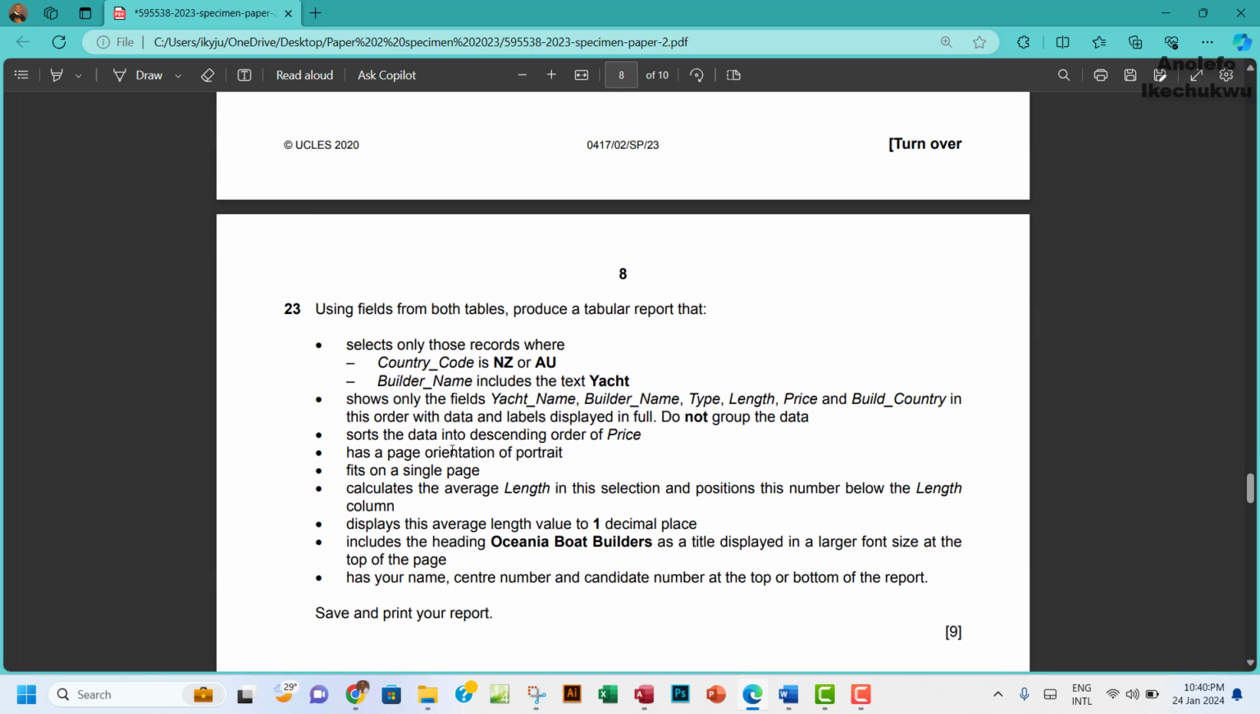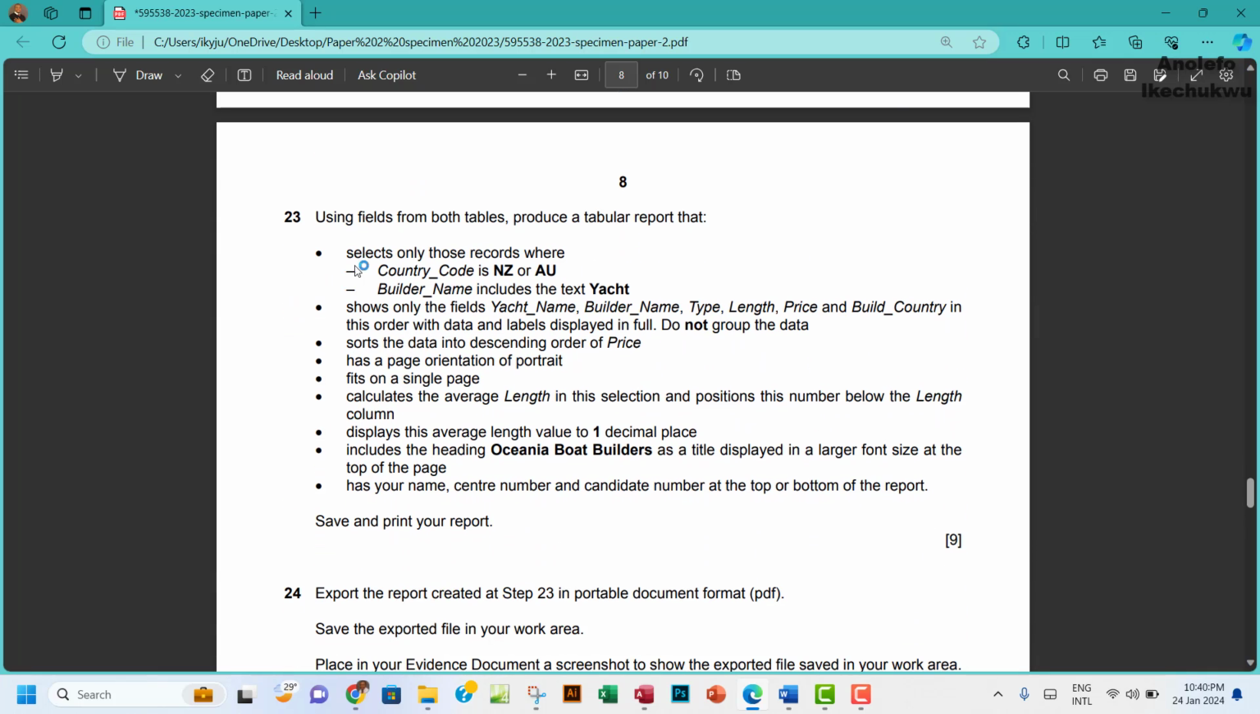So the last one, let's look at 23. Using fields from both tables, produce a tabular report. So we want to make sure we note that it's a tabular report. Select only those records where country code is NZ or AU, builder name includes the text yacht. Show only the fields yacht name, builder name, type, and so on in this order, with data and the labels displayed in full. Do not group. So obviously the first thing that we do is to set the fields.